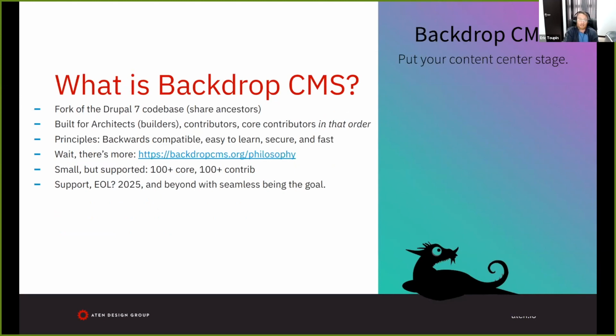Backdrop CMS is a fork of the Drupal 7 codebase. So if you're not a developer, what that means basically is that modern Drupal and modern Backdrop CMS have a common ancestor. So 7 years ago, when work started on Backdrop CMS, it was built by creating a copy of Drupal 7. And then that copy has since then developed on its own into its own software.